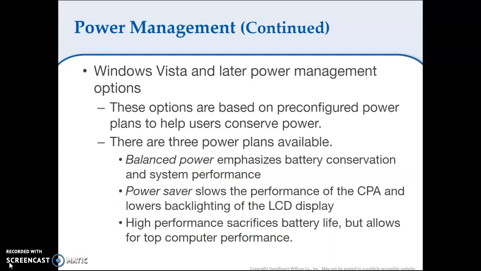Now, if we take a look at an operating system like Windows Vista or even later, power management options that are within the operating system itself, which allows the user to be able to change those settings, are based on pre-configured power plans to help users conserve the power. Now, the 3 power plans available are going to revolve around balanced power, power saver, and high performance. Balanced power is going to emphasize battery conservation and system performance. Power saver is going to slow the performance of the CPU and lower the backlighting of the LCD display, whereas high performance is going to sacrifice battery life but allows the computer to operate at top performance.